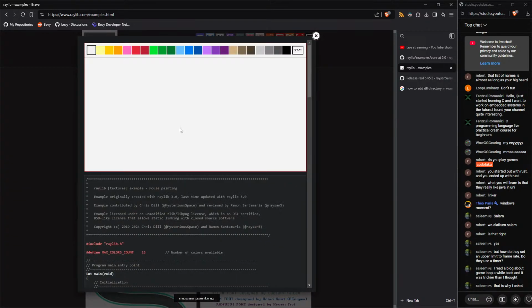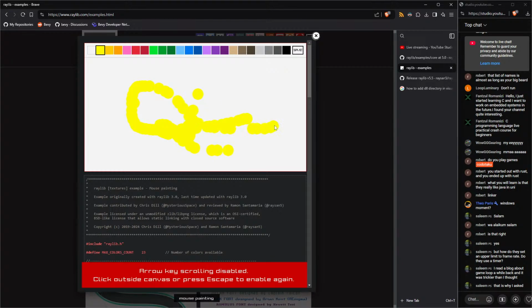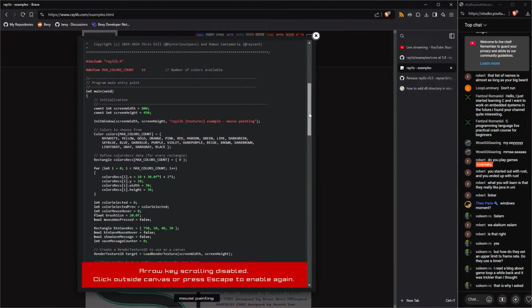Why this? Oh, why this doesn't work, huh? That's interesting. Yeah, my pen doesn't work with this for some reason, which is very interesting. Arrow key scrolling disabled, huh? But yeah, as you can see, this is how it works here. So we could actually try to implement this, why not?